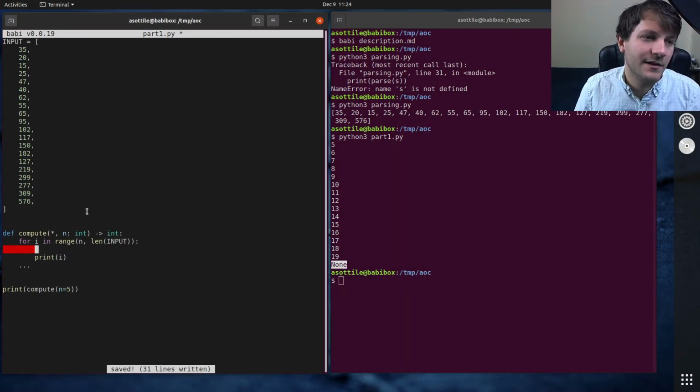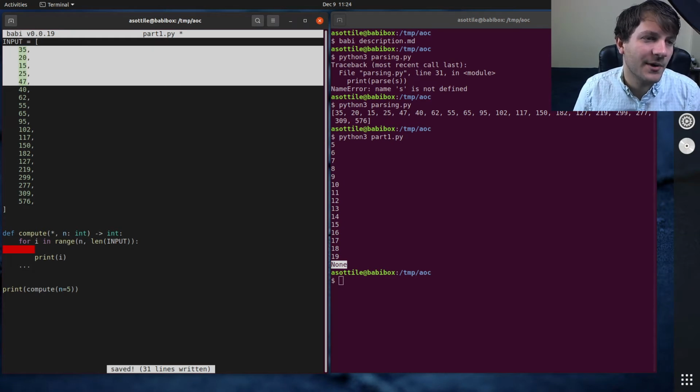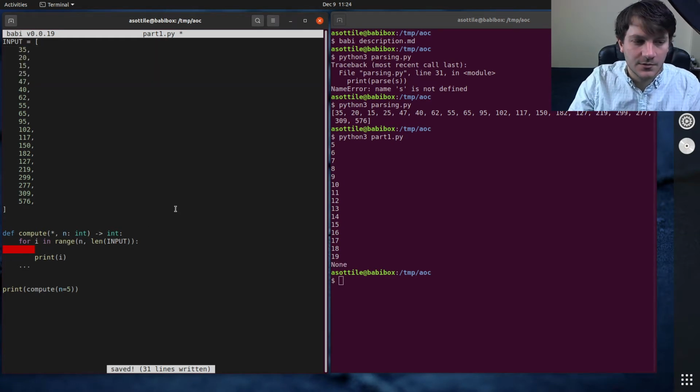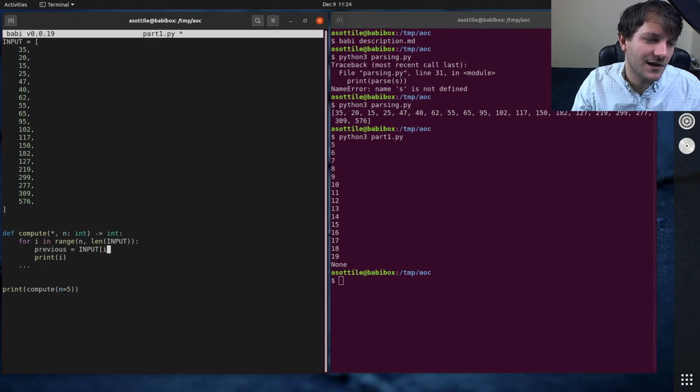And we want to look at the values before that. So we want to grab out a slice from all of those values. So we're going to do previous equals input n, I minus n to n. Is that right?